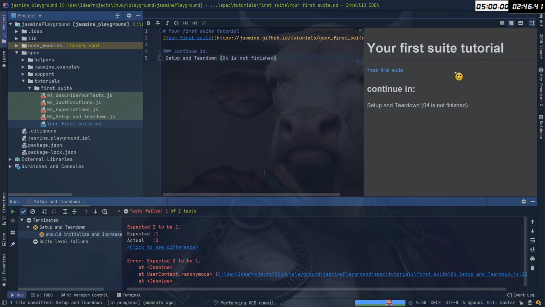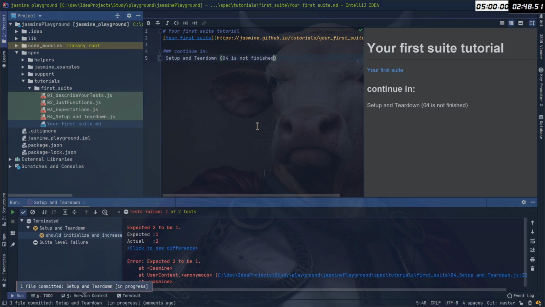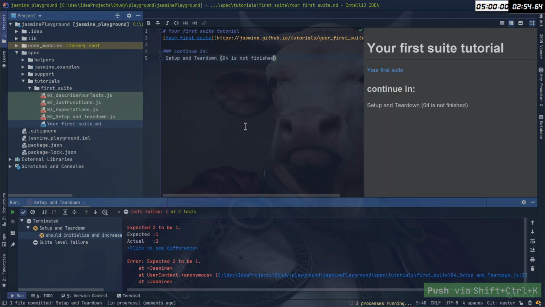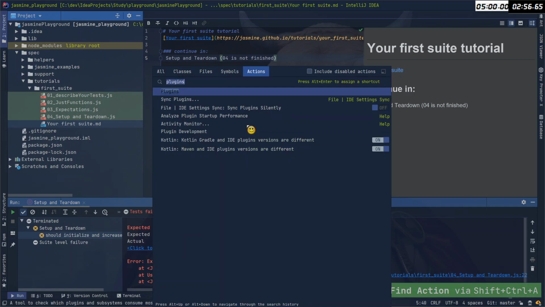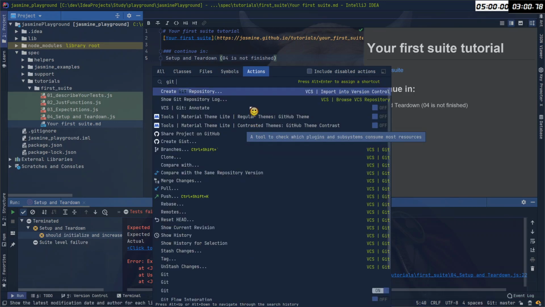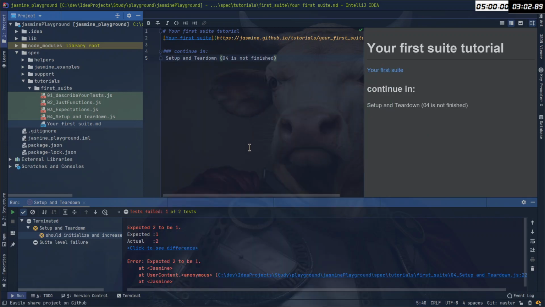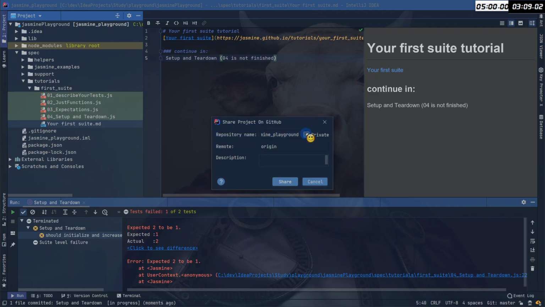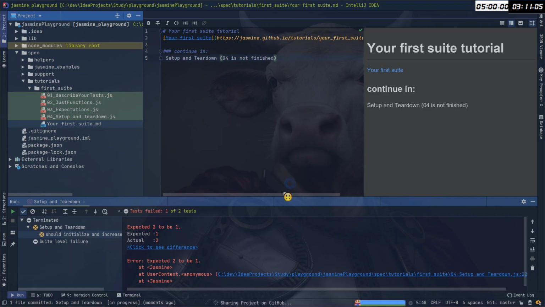Maybe 25 minutes is not enough, I don't know. Sometimes it's more than enough, though. I will still keep it. So, oh, I don't have a remote. Okay, so we will do this. Git, and that was share project on GitHub. I'm not really sharing, private is not really sharing, is it? But we will do that.